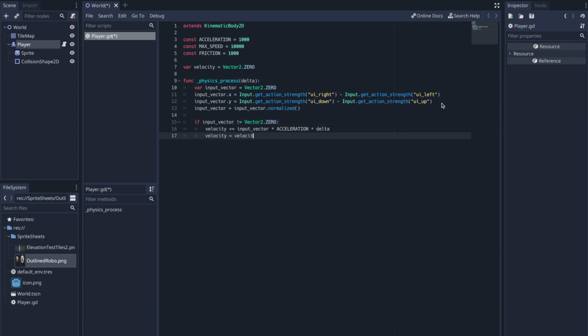We will clamp the velocity to max speed. Else, if you're not pressing any of the input keys on the keyboard, we'll have the velocity vector move towards 0. Lastly, we'll call move and slide velocity.